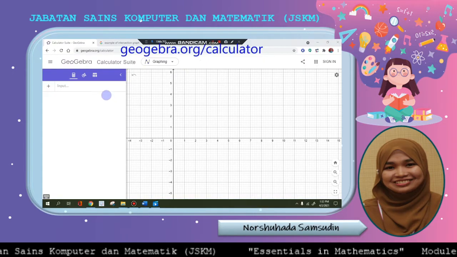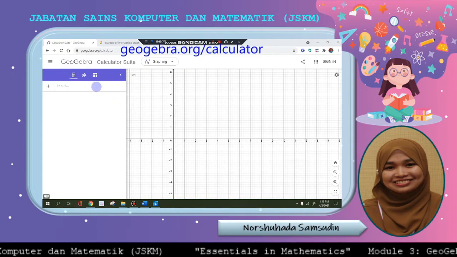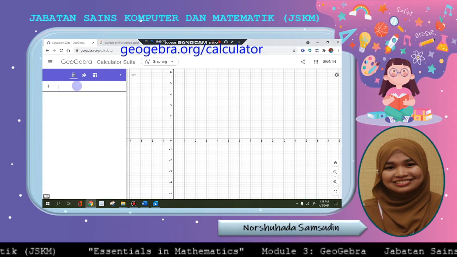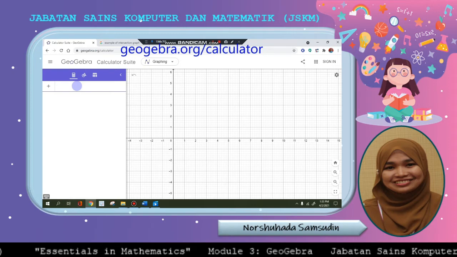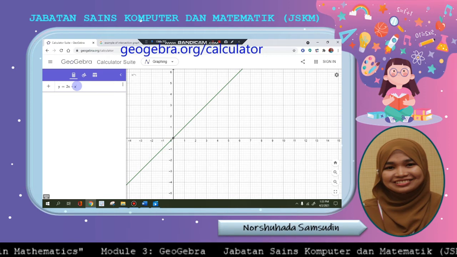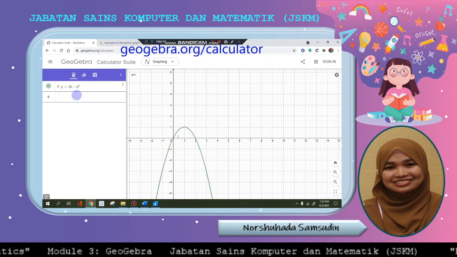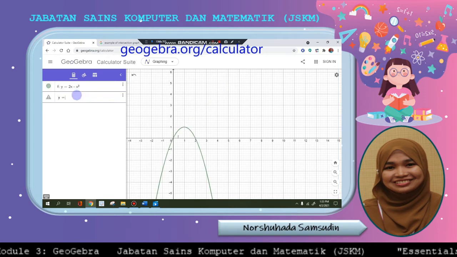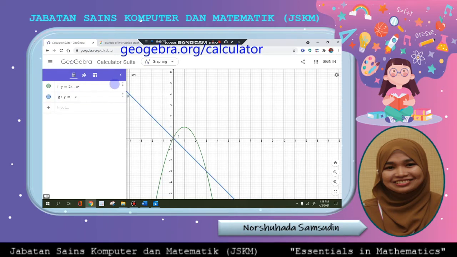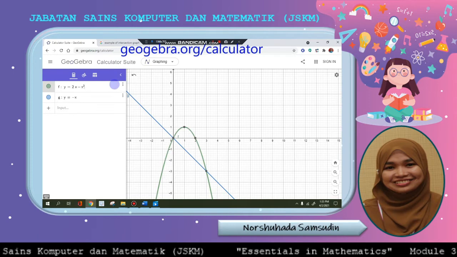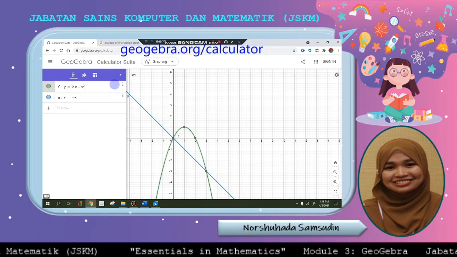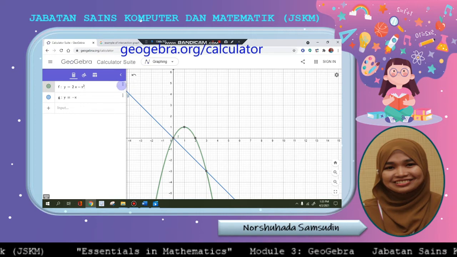We want to sketch a graph of a 2D function. So first, we need to type our input on our sidebar. So let's say our first graph is y equal to 2x minus x square. And our second input is y equal to negative x. Okay. We can name the graph and also label the x and y axis and give the title of the graph by clicking the setting.